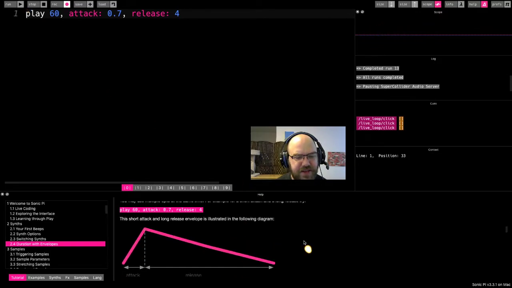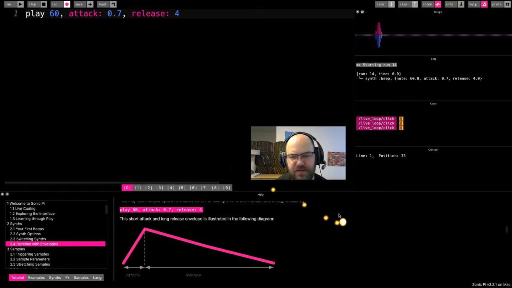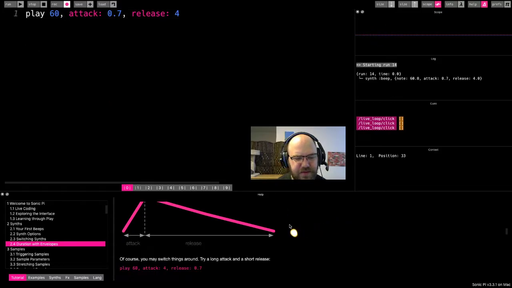This short attack and long release envelope is illustrated by the following diagram. Notice the attack goes up pretty quickly and then the release goes down more slowly. Very nice. Of course, you may want to switch things around. Try a long attack and a short release.